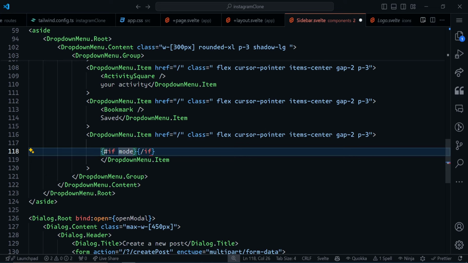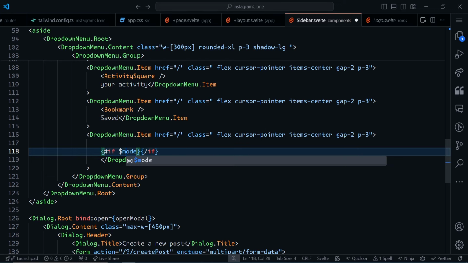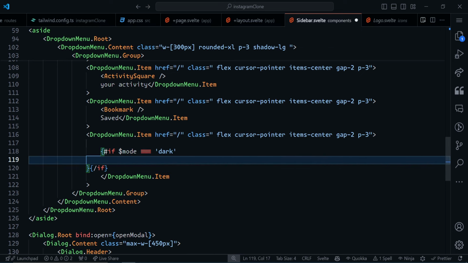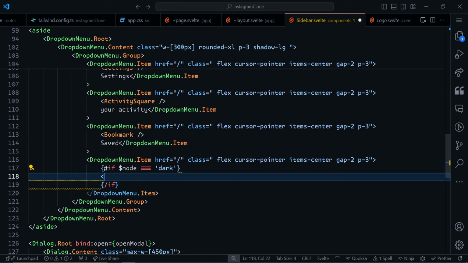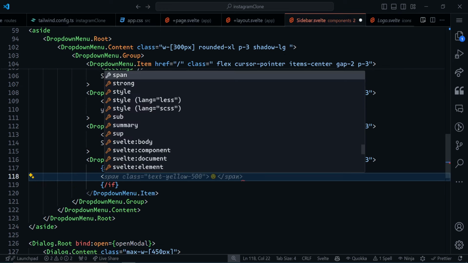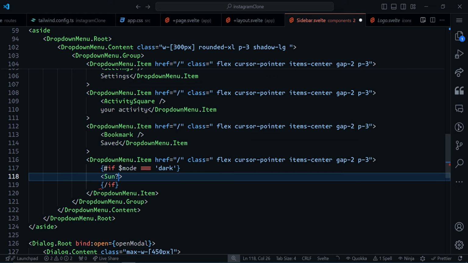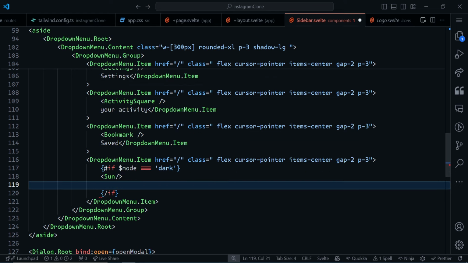So in order to subscribe to this, we use the $ sign in front of it. Now check if mode is equals to dark. You should actually see autocomplete dark. If it was equals to dark, what I want to render here is the text light mode with the sun icon. So I just get the sun, and it's going to be from Lucide Svelte, Sun, and we'll say light mode.